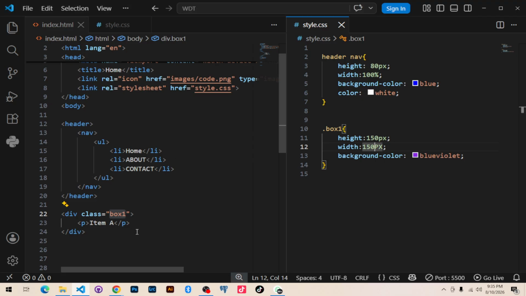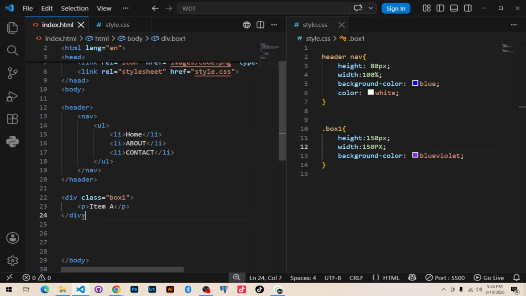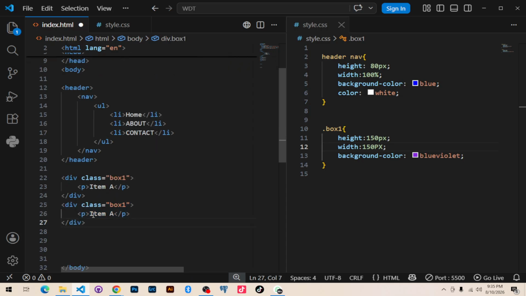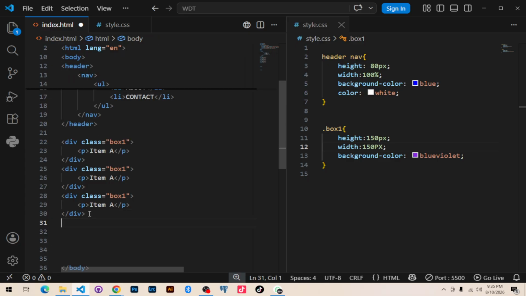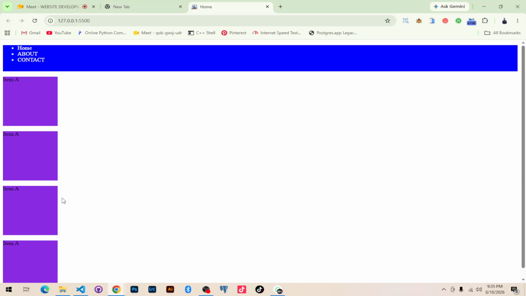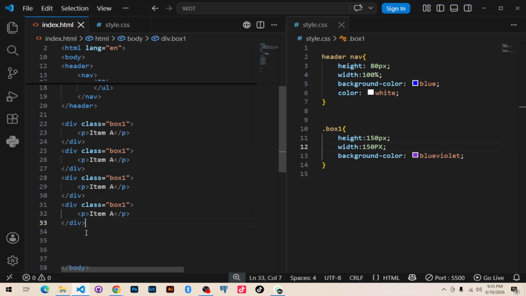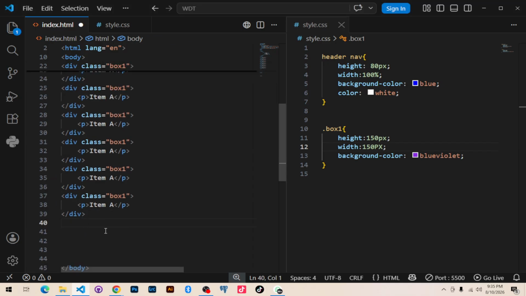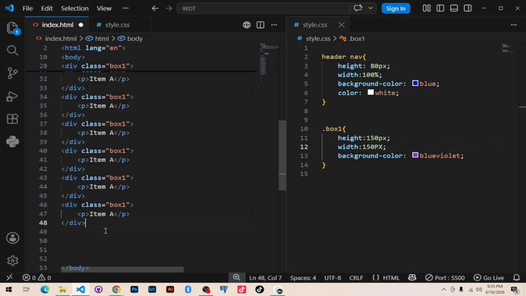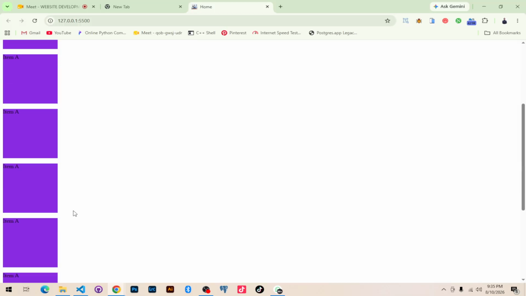We want to duplicate, just copy this and duplicate it several number of times. Paste it, another one again, paste it again. How many of them are we having on screen? 1, 2, 3, 4. Let's have a lot of them. Paste it several more times. Save, and we have a lot of them.